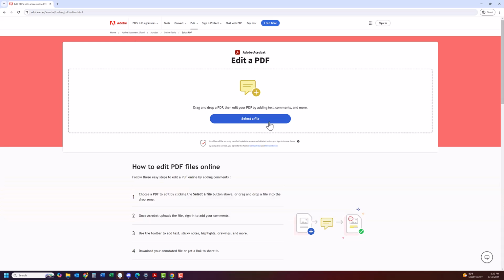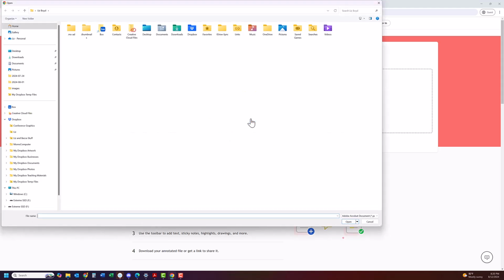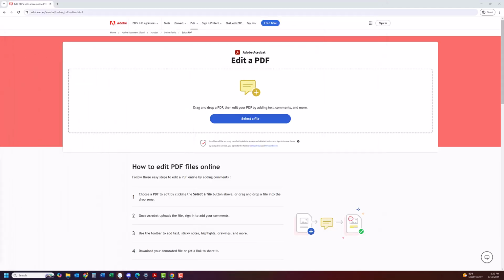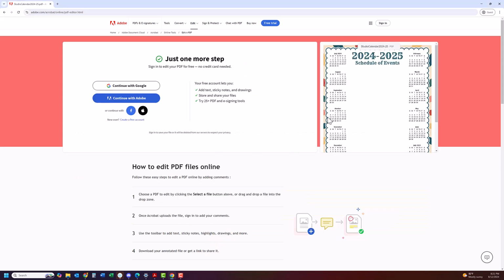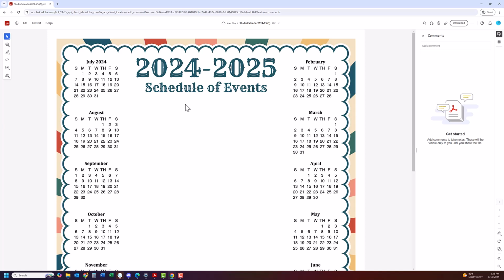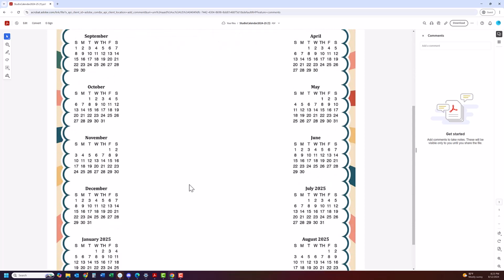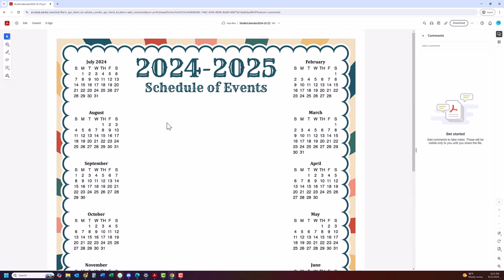So now that we're in here, we can just come over and say select a file. I'm going to go ahead and, off screen, select my studio calendar. This is included in the purchase of the studio calendar. Over here we can see a preview of the file. It is going to ask you to create an account, so go ahead and do that if you don't already have an Adobe account. Once you create an account and sign in, you can now see the file and you can go ahead and edit it.